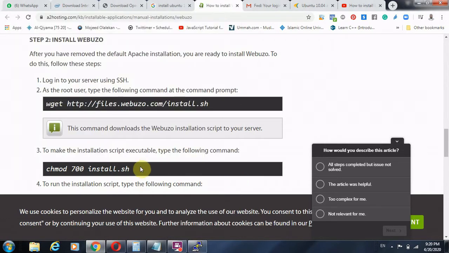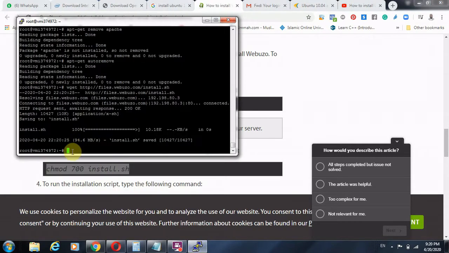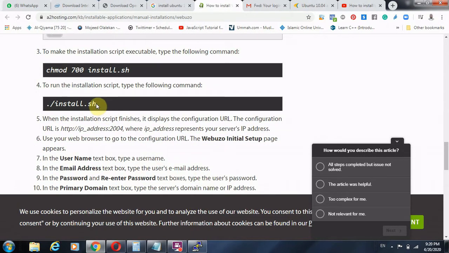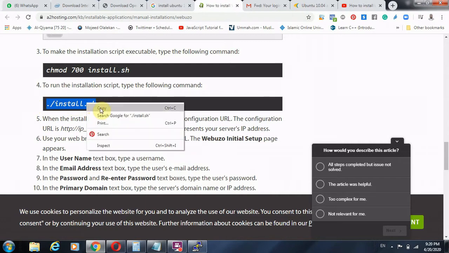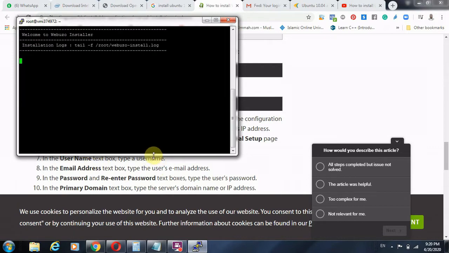Okay, and once that has been done, you run the second command. Good. And the last command that would install Webuzo. Now, immediately you do this, Webuzo will be installed.